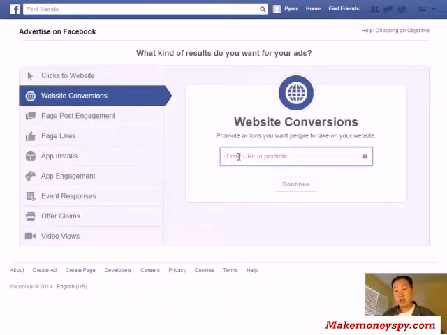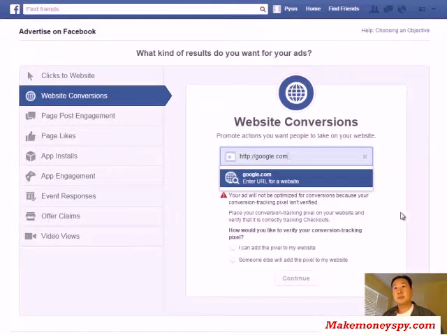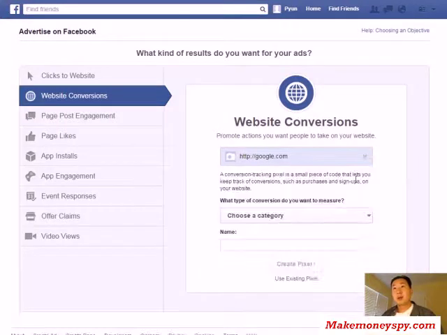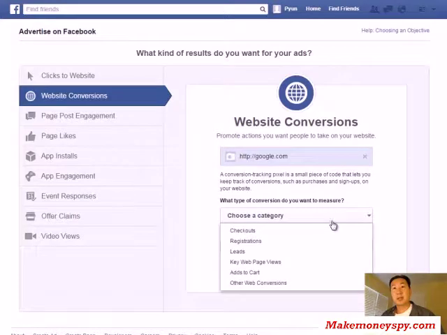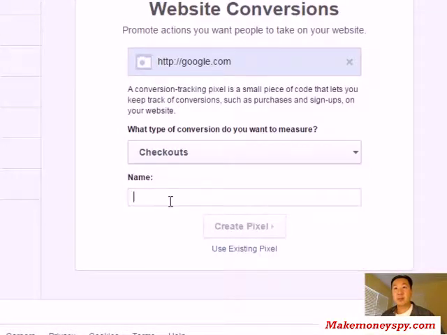And you should enter in the URL that you're trying to promote. I'm just going to use google.com. Okay, and then it's going to ask you, if you've never launched a conversion ad before, what type of conversion you actually want to measure. Okay, and so the different options are checkout, registrations, leads, adds to cart, and that sort of thing, depending on what you want to measure. Most likely for this class, you're going to want to be measuring checkouts or purchases. So go ahead and select checkouts.